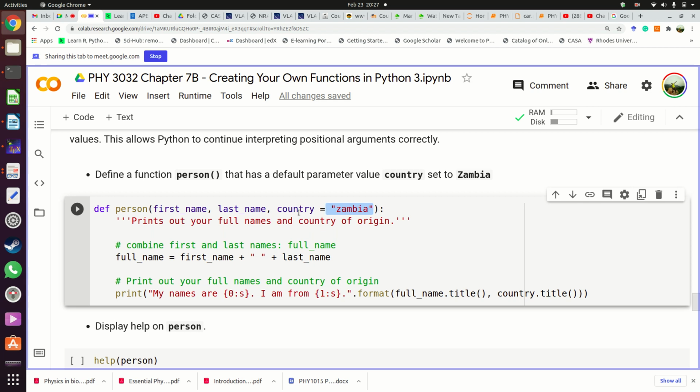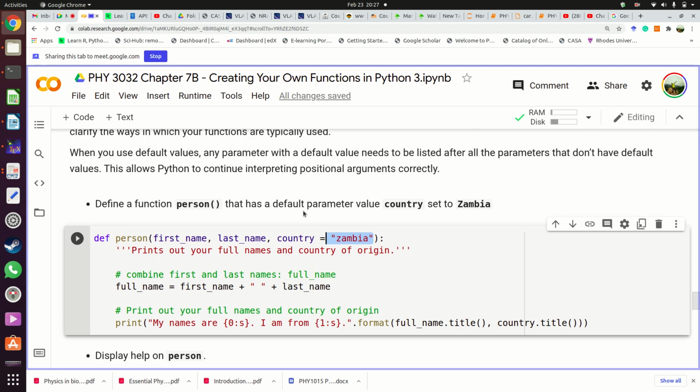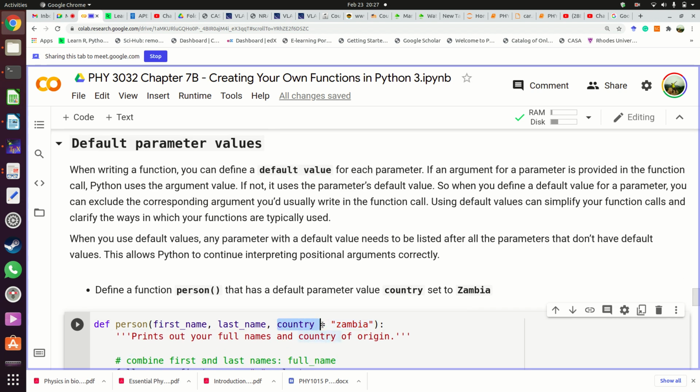Yes. This arrangement, country being set to Zambia, is what is known as a default parameter value. The value Zambia you have provided is what is known as a default parameter value. That is the value which is supposed to be used if a person chooses not to provide their country information. Okay?